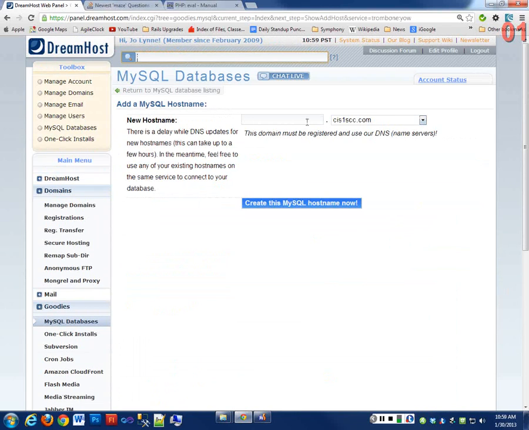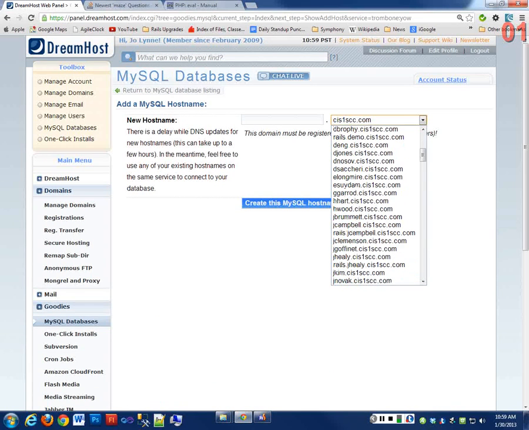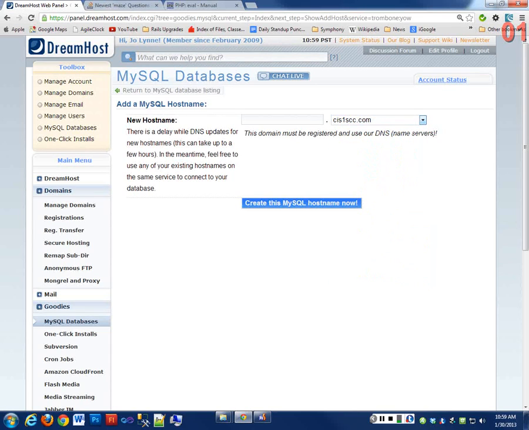And if you have multiple domain names or subdomains, you could create a new mysql.cis1scc.com or whatever you want. You can call this whatever you want here, and it will create a domain name.